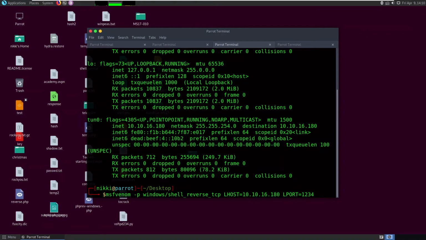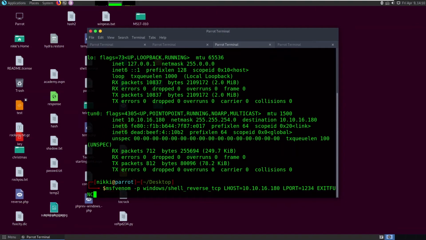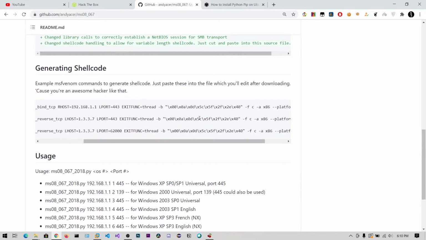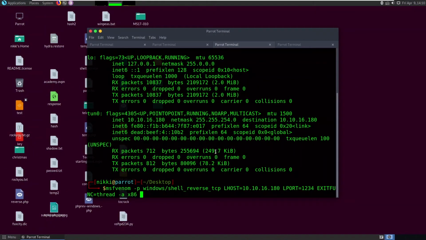Put say 1234 and exit function as a thread. So if you use this function, the application will still run, and a new thread will be created for our connection. And you can say architecture x86, and the bad characters are, and you can copy the bad characters here, and output format as C.